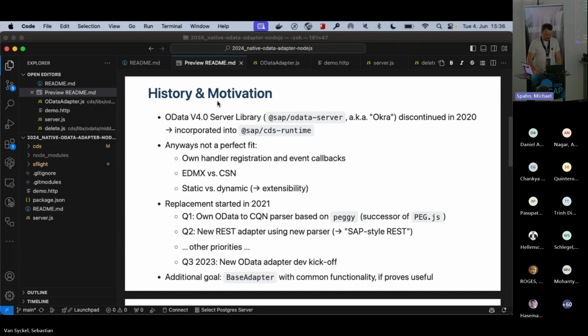So time went by, but finally in Q3 last year, we really started kicking off the development of this new OData adapter, or native OData adapter. And again, it's going to be the default in the CDS 8 that's going to come out. So mid-June, we want to have a first release candidate, and end of June, we want to come out with a real CDS 8 version, and there it's going to be the default.